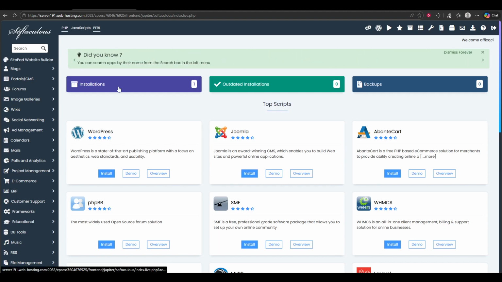When Softaculous loads, you'll see a dashboard with many different apps you can install, like content management systems, blogs, and other tools. Among the most popular options, you should see the WordPress icon. It usually appears near the top or under a section like blogs or top scripts. If you don't see it right away, you can briefly scan the page or use the search bar within Softaculous to type WordPress. Now hover your mouse over the WordPress icon. When you do this, you'll see additional options appear, including one that says Install. Click on Install to start the WordPress setup process.